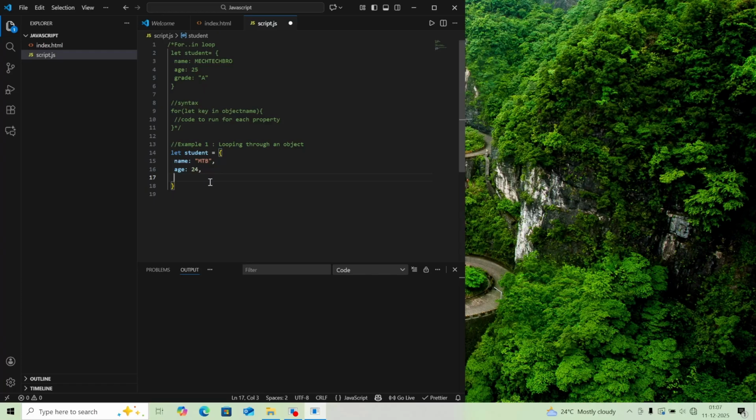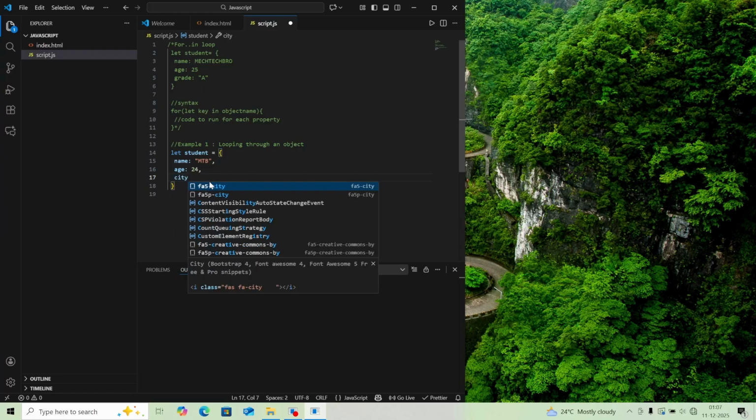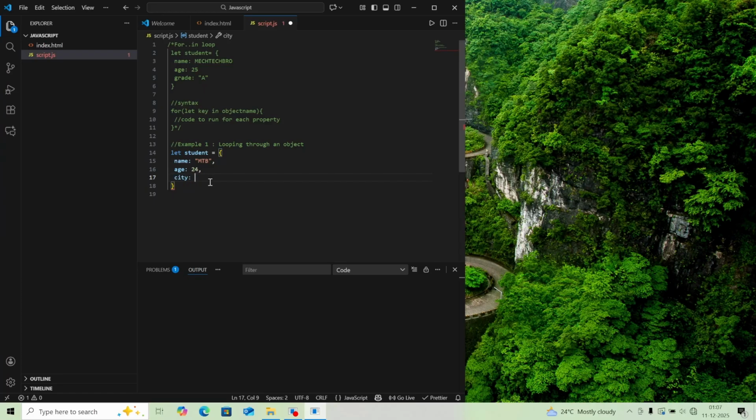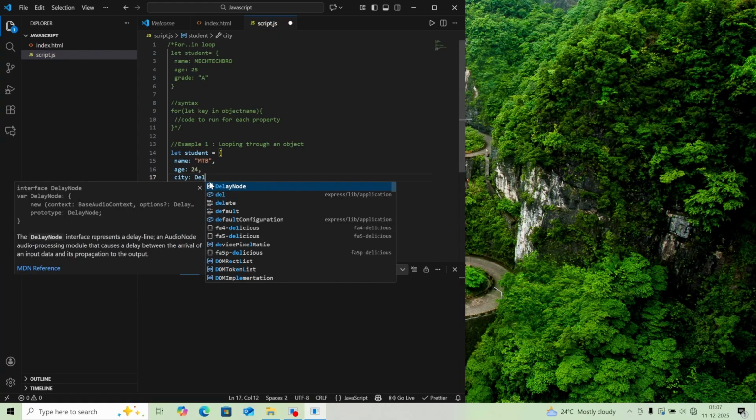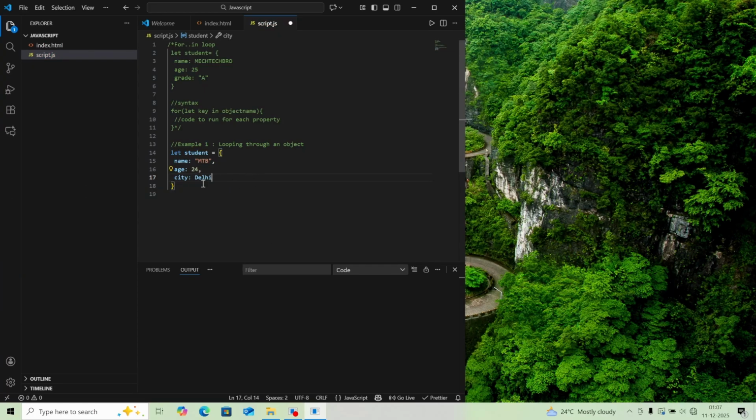And the third one I am taking city. City is, let's take any random city name. Let's take Delhi. Okay. One second. Let me provide some double quotes here. Delhi. Okay.